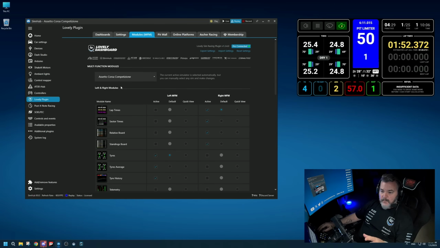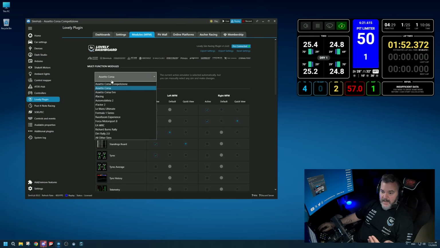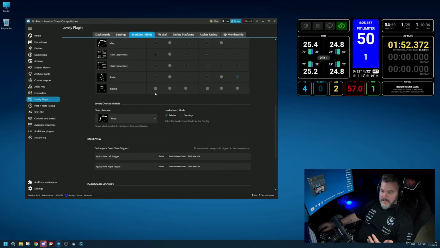So if I switch over to, let's say, iRacing, you'll notice that it has different settings here. And of course, not all modules are available for all sims. So iRating is only available, as you can see, for iRacing. If I switch back to ACC, this is now not available for me to select because it's iRating.